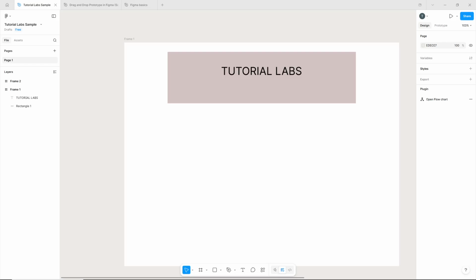This is incredibly useful when you need to track changes, restore previous versions, or simply review how your design evolved over time. Let's jump right into it.